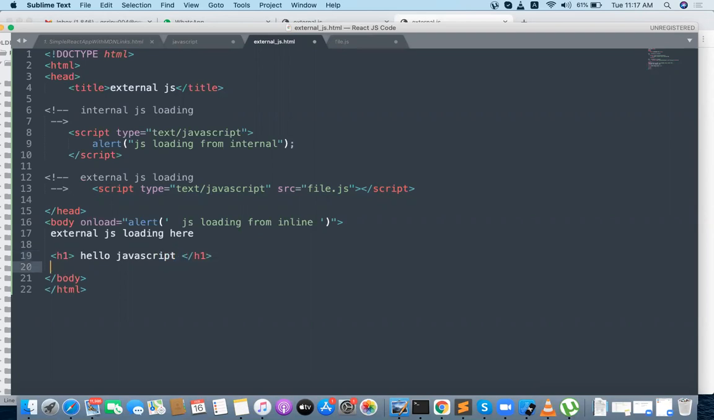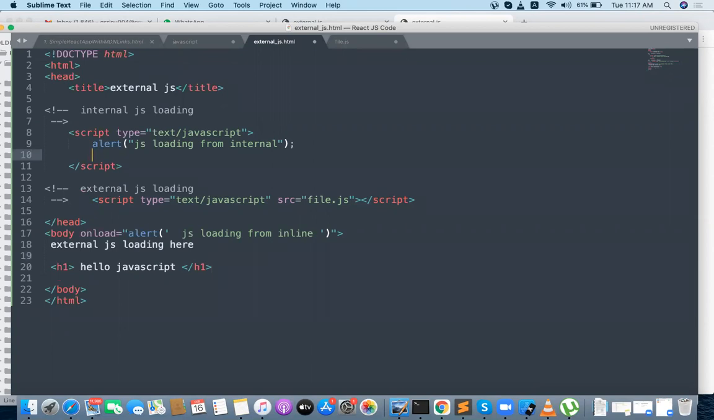JavaScript. This is my H1. I want to access the H1 and change something in the internal part. How to access that? document.getElementsByTagName, your tag name is h1, dot innerHTML. I want to change the innerHTML to "Hi Noor".